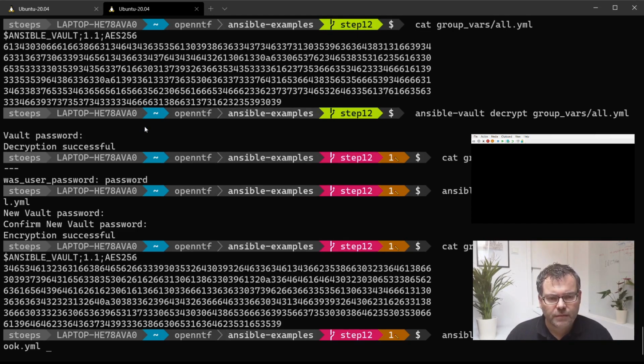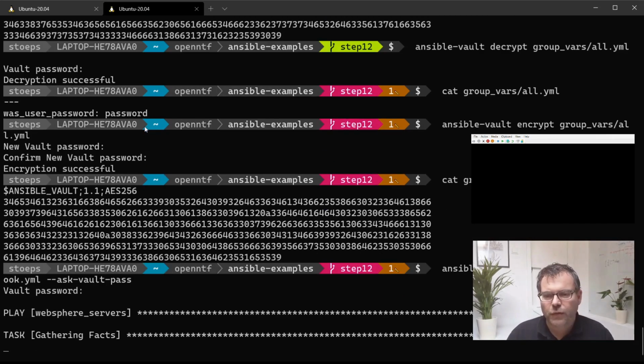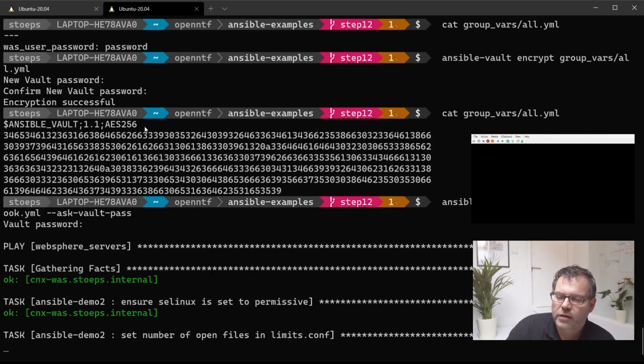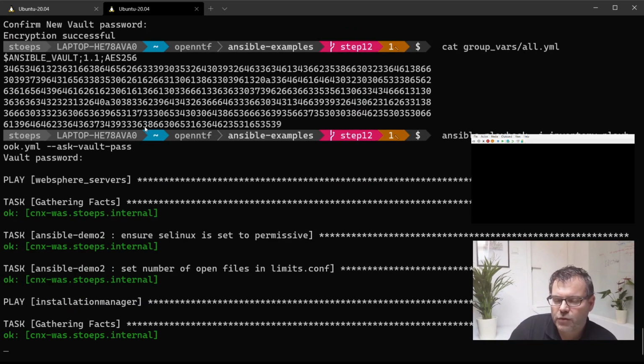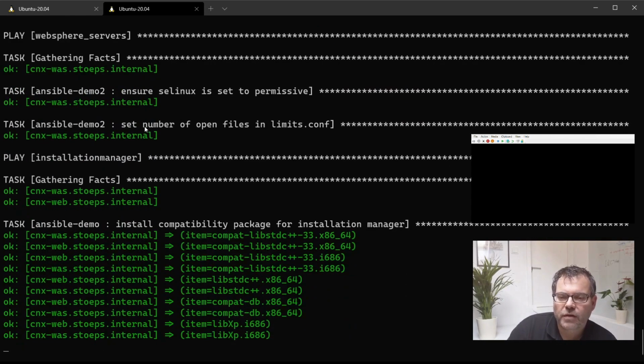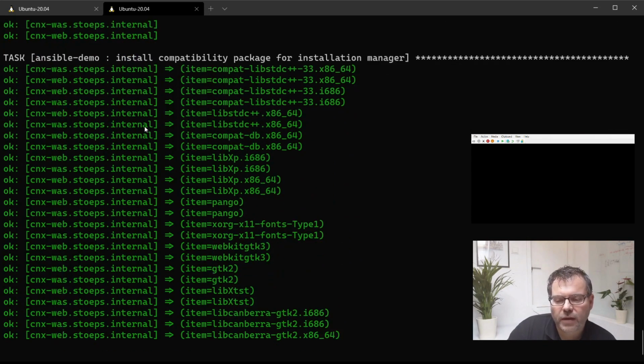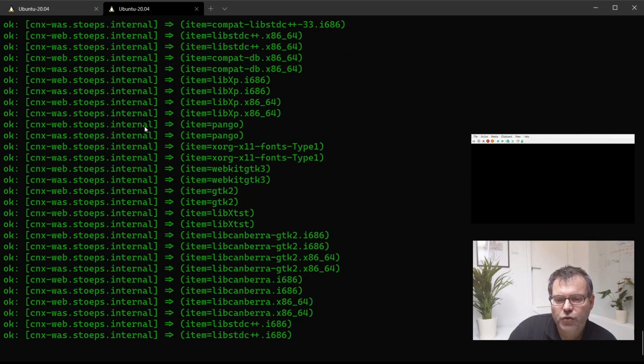So now let's run our playbook again. Where is it? Here. And I add a parameter ask vault pass. So now Ansible asks me for the password of our vault file, and the playbook will run as before, but nobody can read our password. So it's much more secure. It's a little bit different to work with, but I even can check in that encrypted file into my Git repository and can be sure that nobody knows my password.